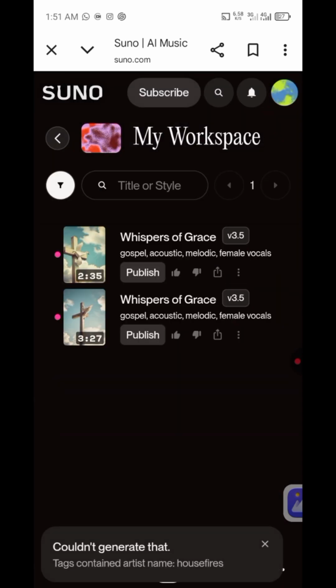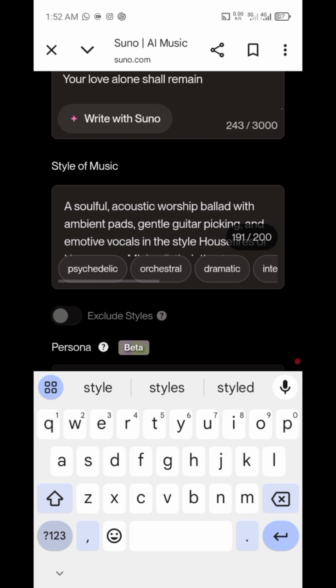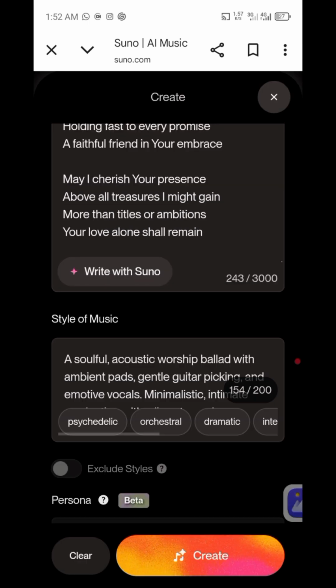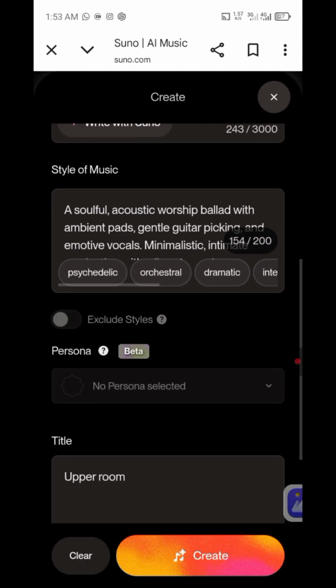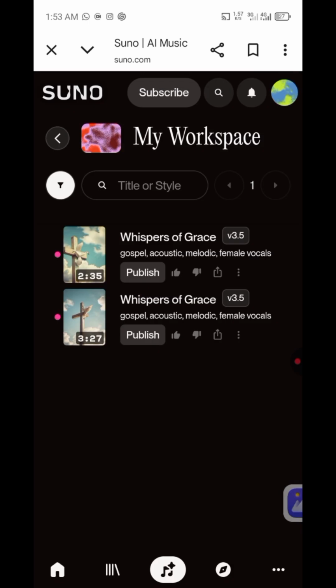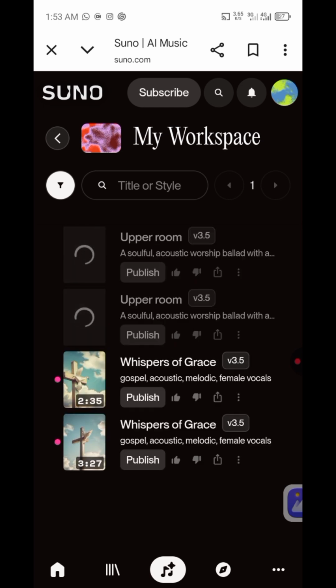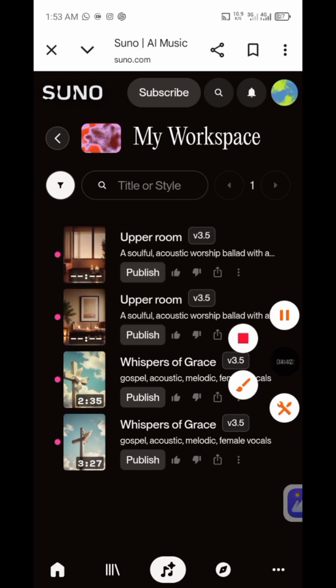It's creating. Okay, they say couldn't generate, the tags contain something. I think they said the tags contain an artist name. So I had to delete that House Fires there in the style of music. So let's go back and create again. I think it's going to work now. Yay! And we have our music here. Let me play it.